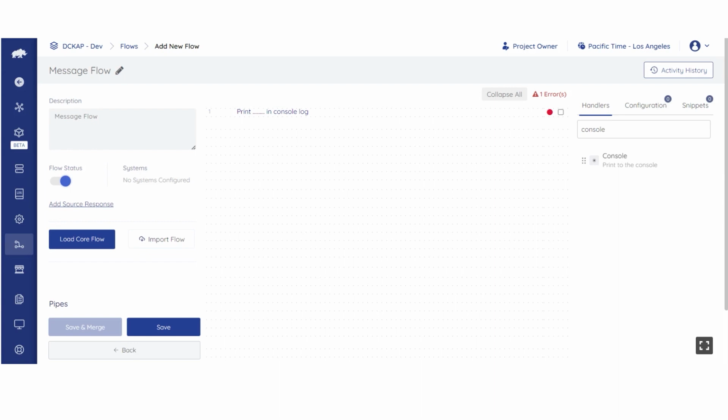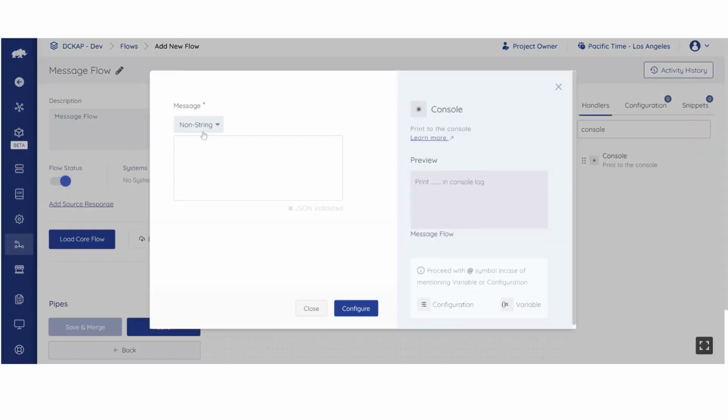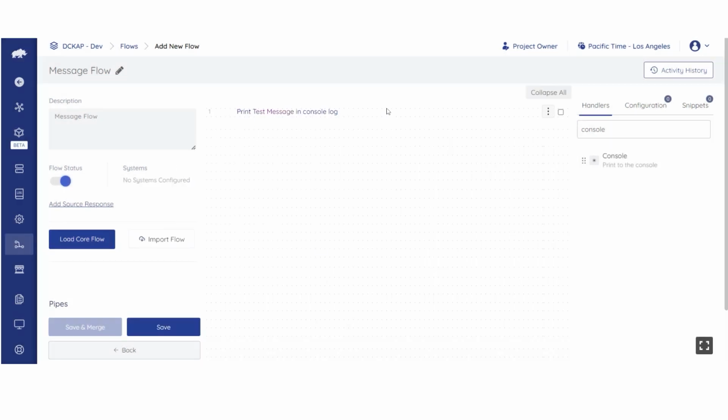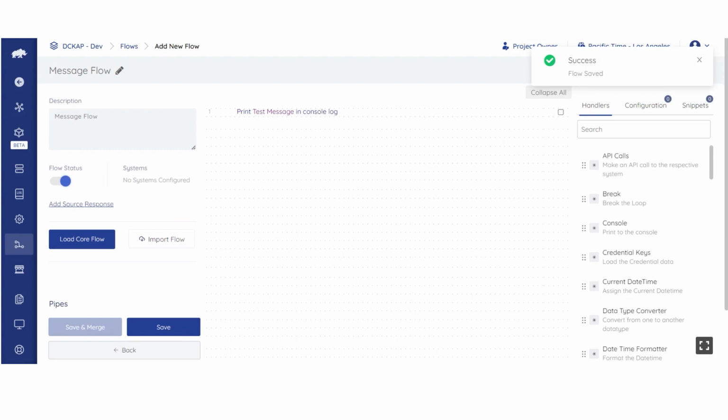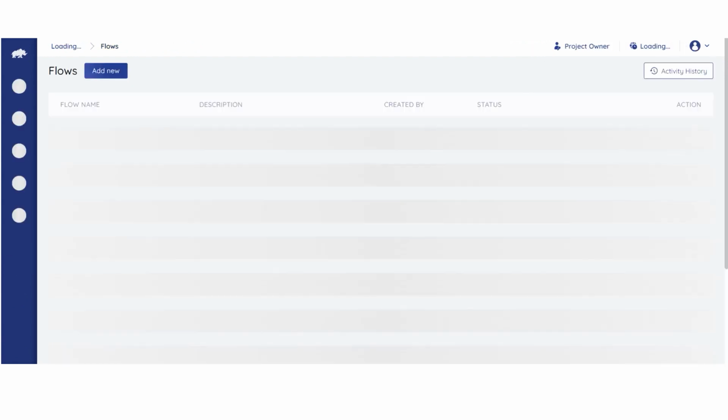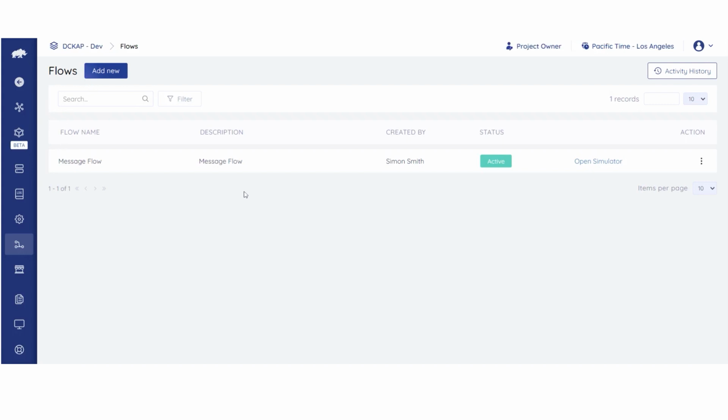As you can see, there is one error written. That means this particular snippet or line has not been completed in terms of the flow builder. So I'm giving a message over here, test message, just to make sure that this particular line is complete. And yeah, there are no more errors showing. After creating this basic flow with the flow builder, I click on save. Now this flow has been saved, and now I go back. Over here you can see the new flow that has been created just now.